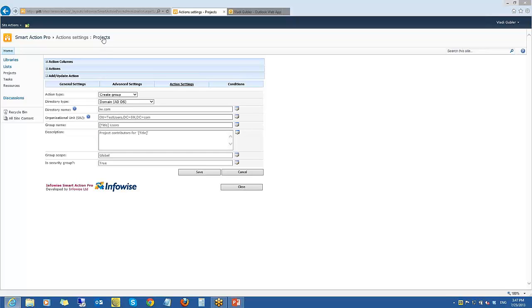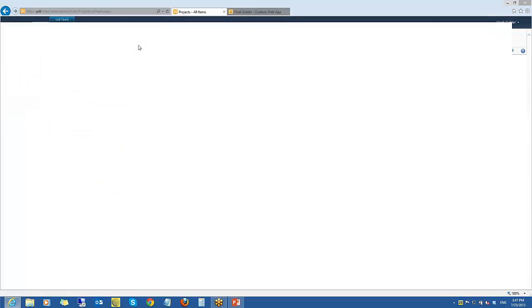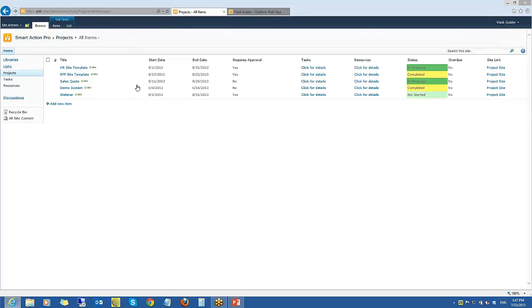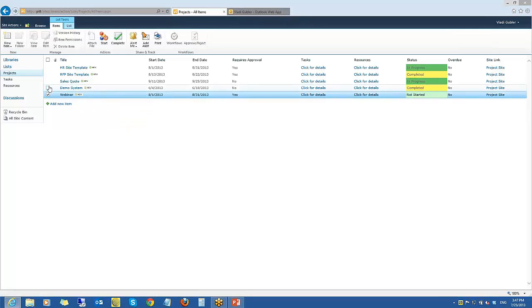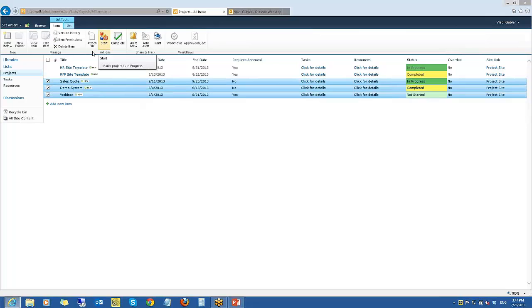So let's go back to the project list and see some additional details. First of all, we need now to start our project. We can obviously edit it from here, change the status to in progress, and save. That's not very convenient. A better way would be to just select one or several items here, and just click on the Start button in the ribbon. So let's do that for our new project.